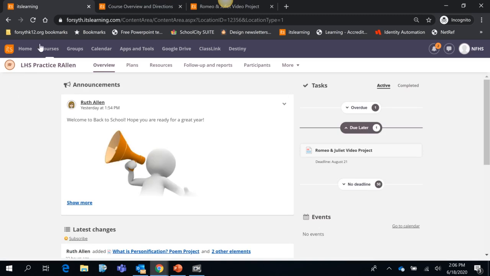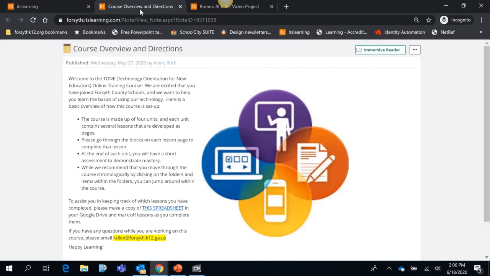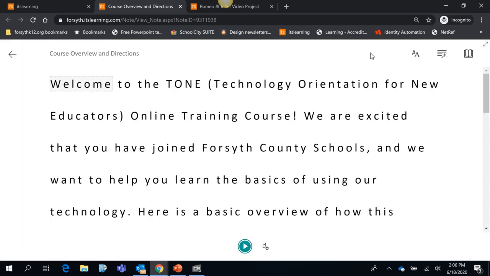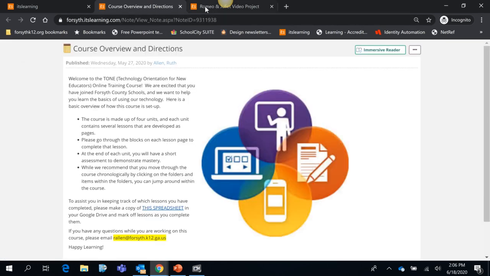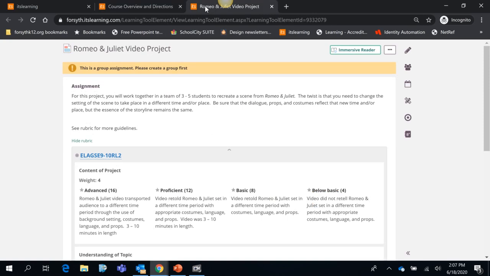The second place that you can use the Immersive Reader is on a note within itslearning. So here's an example of a note. Notice this one, the Immersive Reader button is just right here. So I would click on that button. There's the text. Hit the play button again. Go back. The third place that you can actually see the Immersive Reader is on an assignment.